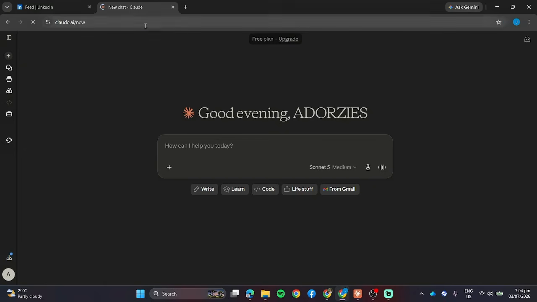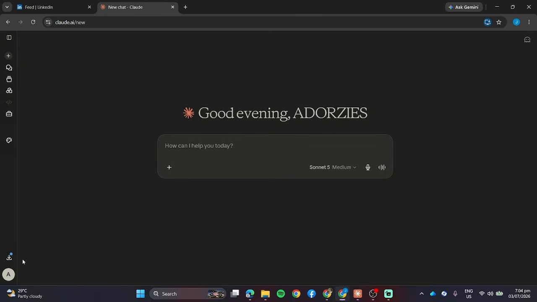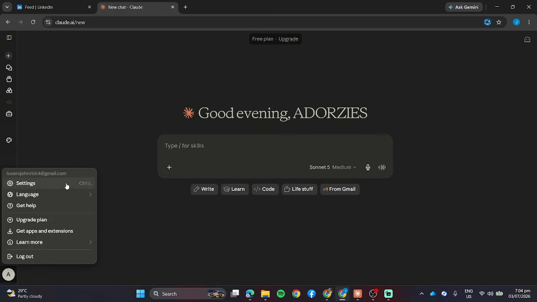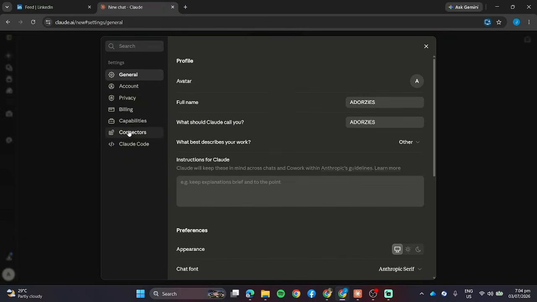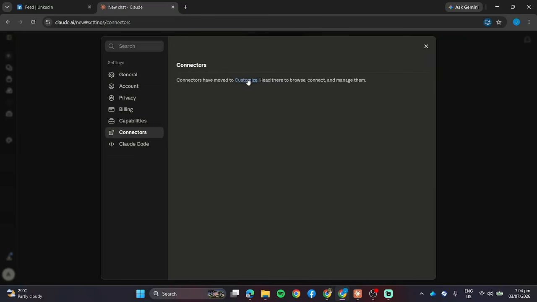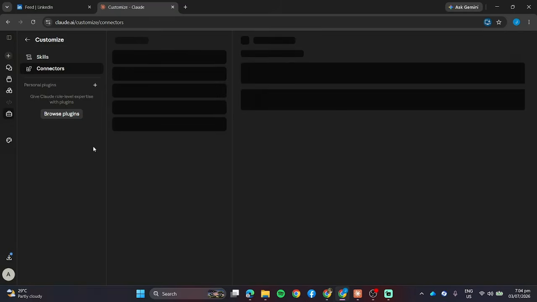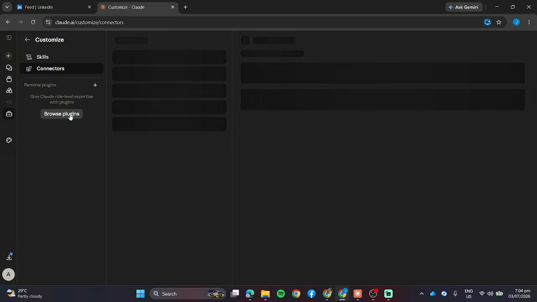To get started, open the Cloud app on your Windows computer. Once Cloud is open, go to the bottom left corner and click your profile icon. From the menu that appears, choose Settings, and inside settings, look at the menu on the left side and select connectors. This is where you can manage the tools and integrations that can be added to Claude.